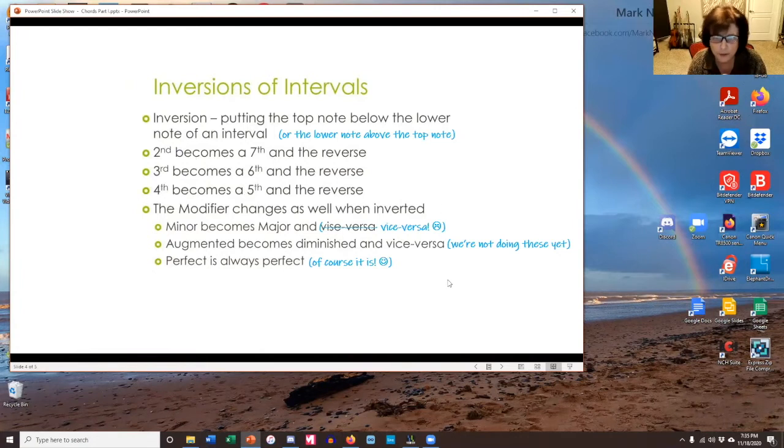Also, when you invert an interval, if you're inverting a minor interval, let's say you're inverting a minor third, it becomes a major sixth, and vice versa. Okay? A perfect interval, when you invert it, stays perfect, of course, because it's perfect.